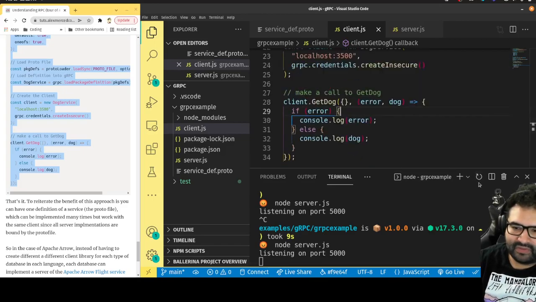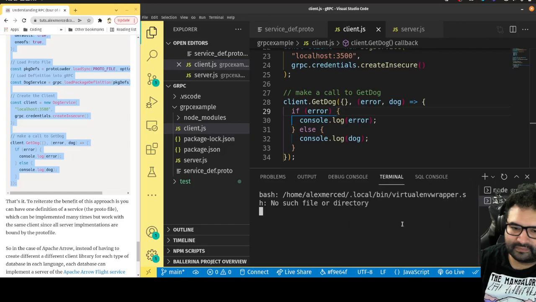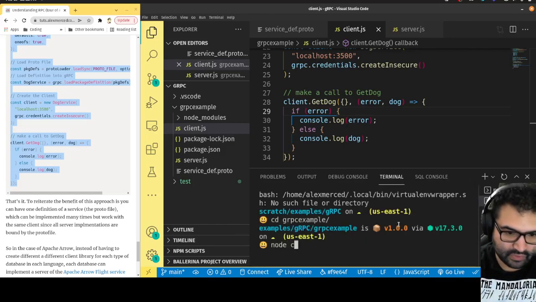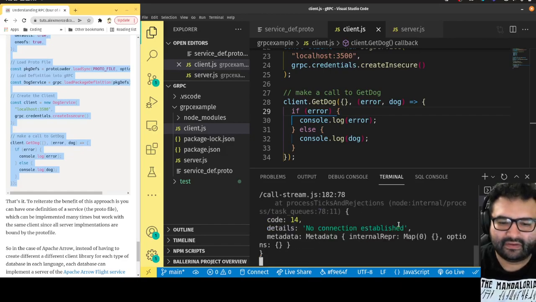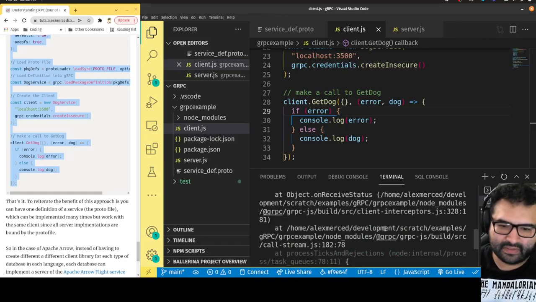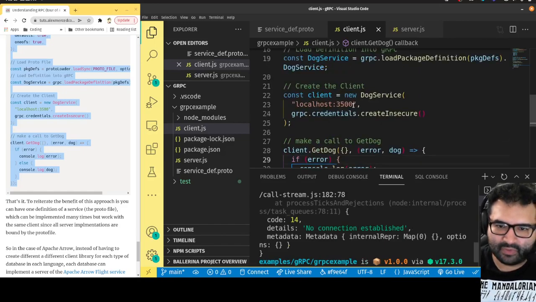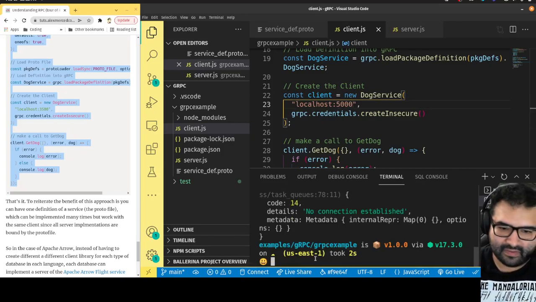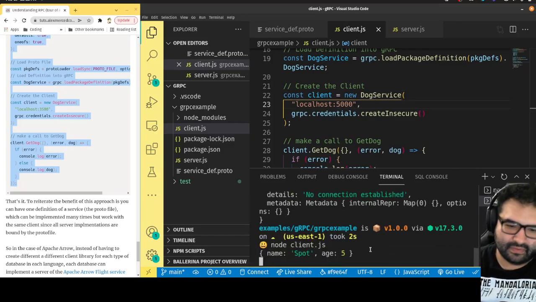Okay, so now I'm going to open this up in another terminal window. So cd into gRPC example and do node client.js. Oops, why doesn't it like... Oh, because it's a different port. So 5000 this time. And there we go. I get the dog.